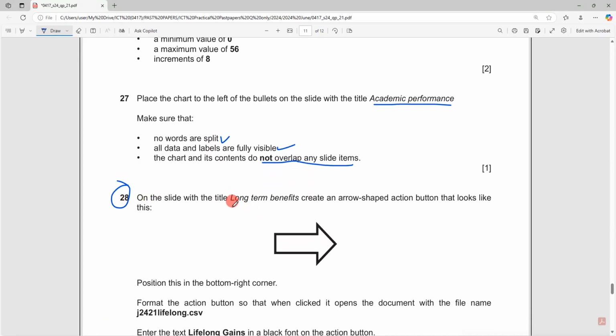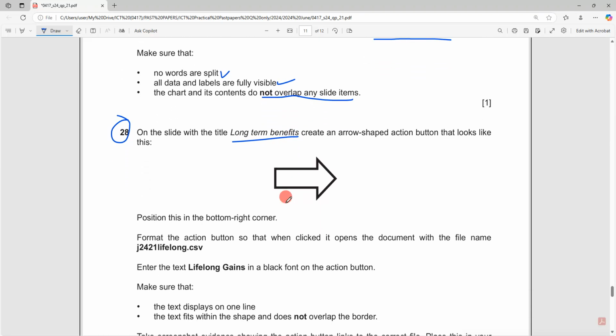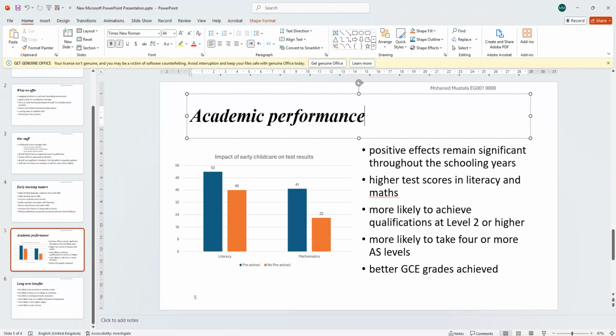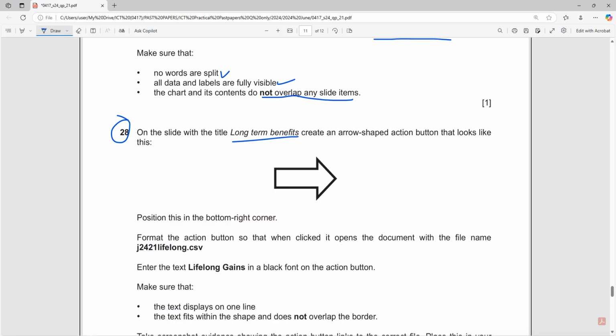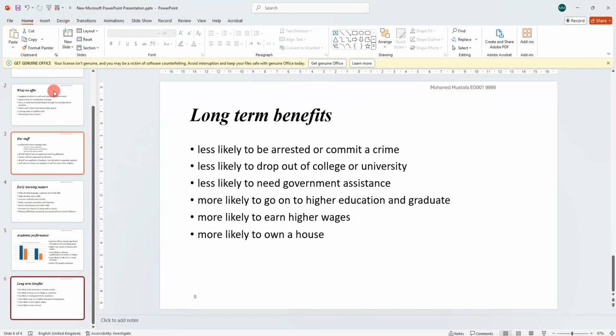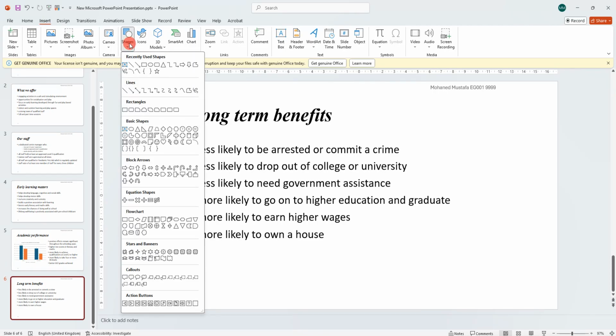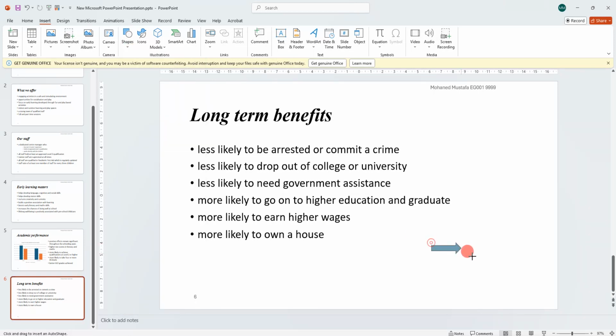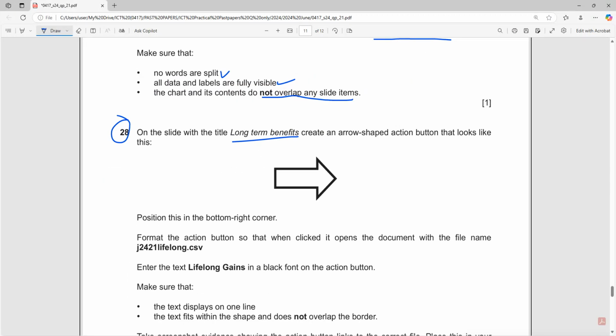28, on the slide to the title, long-term benefits, create an arrow shape action button that looks like this one. So we need to insert actually an arrow shape action button. And to do so, I'll go to the slide, which is long-term benefits. And I'll go insert shapes, and I'll find an arrow shape. So I have an arrow shape here. Okay, this is the arrow shape, so place it here to look identical to their arrow here.